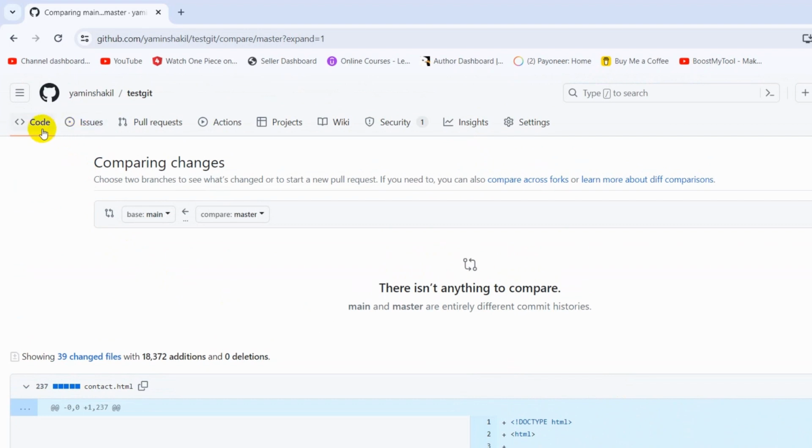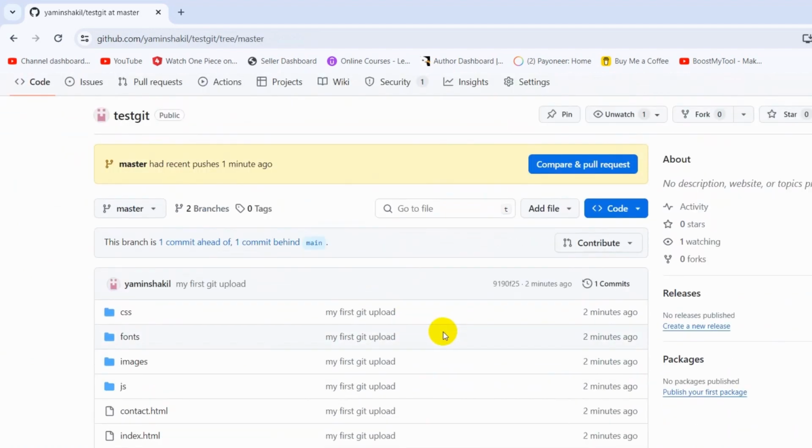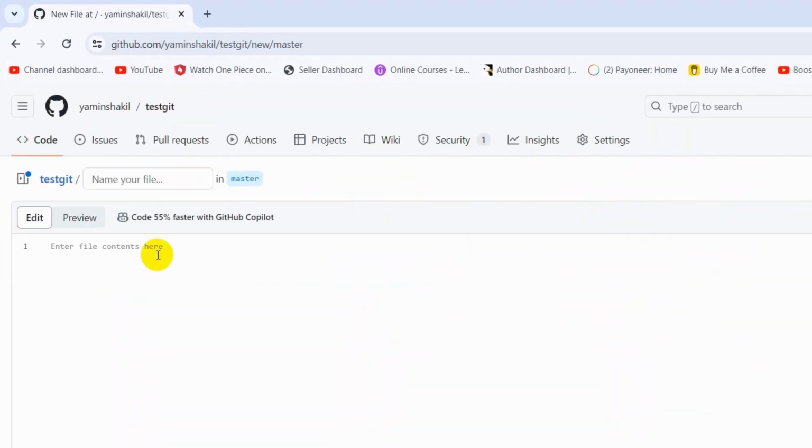So right now, let me just show you something. We'll go to the code, then we go to our master. So right now, let's say I just added a new file over here. Let me just click over here, add file, then create new file, and let's name it A, B, C, D, whatever.